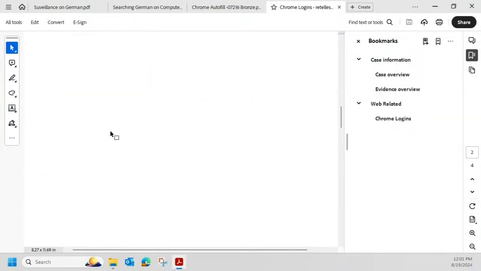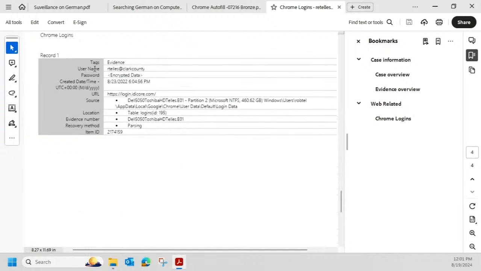Let's open the file. It says Chrome Logins, R.E. Tellis. Now, read to me the username. What's it say? The username is rtellis at Clark County. Okay, what's the created date and time on that? 8/23/2022 at 6:04:56 p.m. All right.